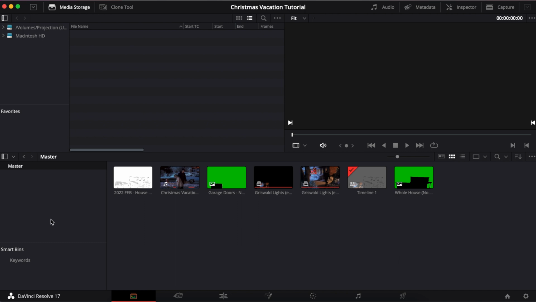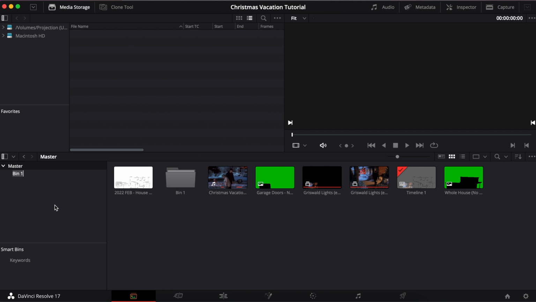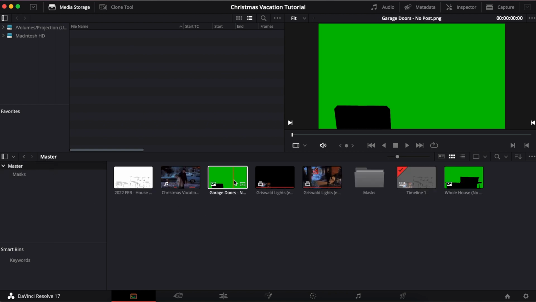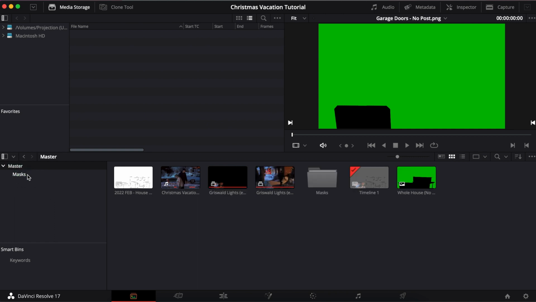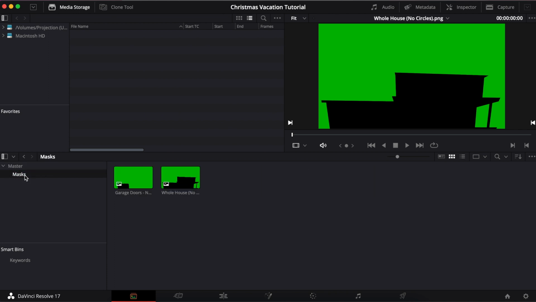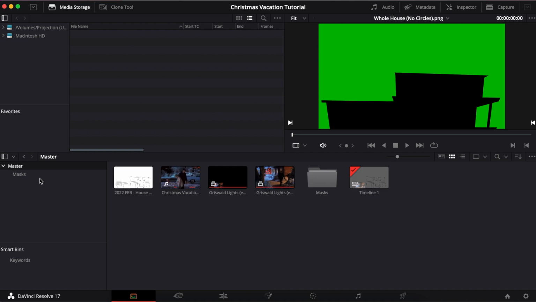So what I'm going to do is I'm going to go over into this section and I'm going to right click and I'm going to click new bin. And I'm going to name this bin masks. Now that I have this bin, when I click on it, it's empty. So let's fill it. I'm going to fill it with these masks. So I can go ahead, click, drag and drop, boom. Click, drag and drop, boom, and it's in. Now when I click on masks, it's there. And now when I'm looking in my media pool, I see that I have my nice clean masks folder and things put away.